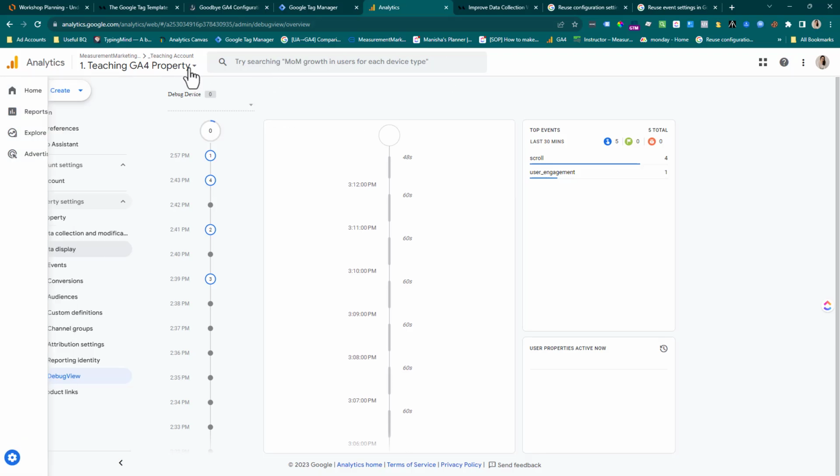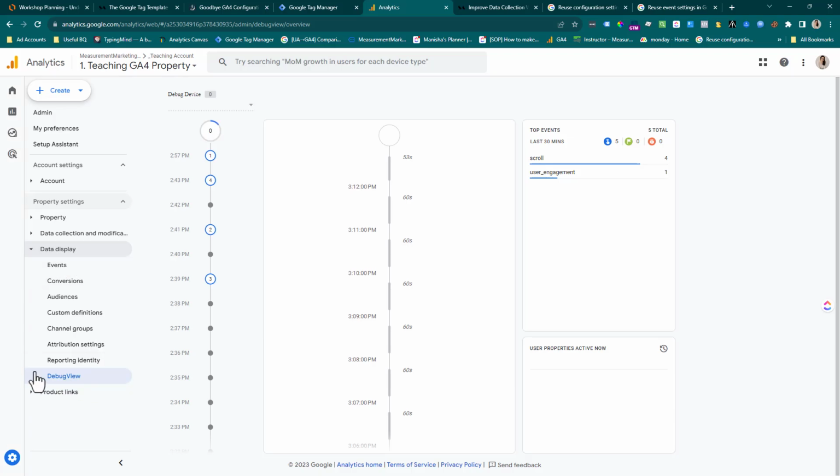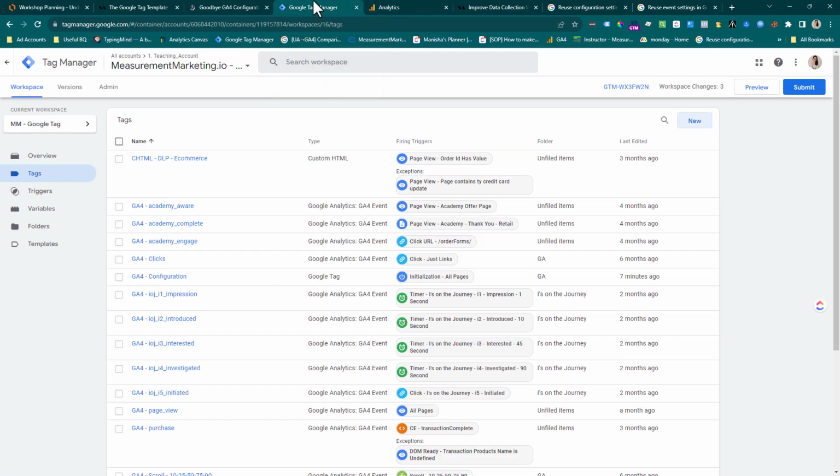To get to debug view, you go to your account, you come down the side, you go to admin, you come under data display and debug view. Now, I will say sometimes it's nice to you and sometimes it's not. So you know what? Maybe we need to try it once or twice. Okay, so here we are in the Google tag. So we're going to take a couple steps.